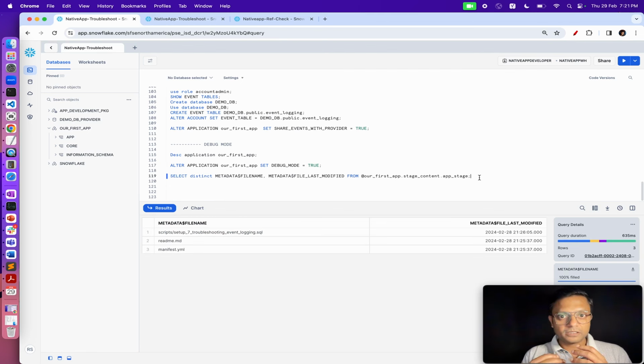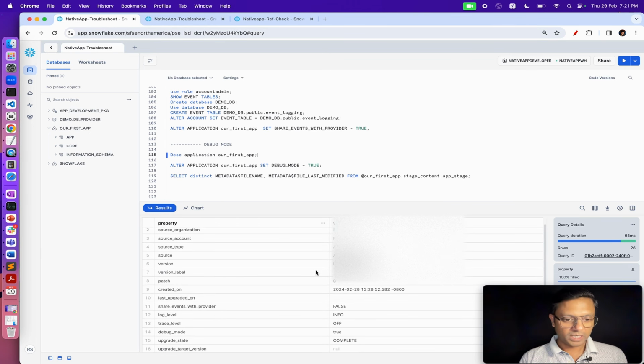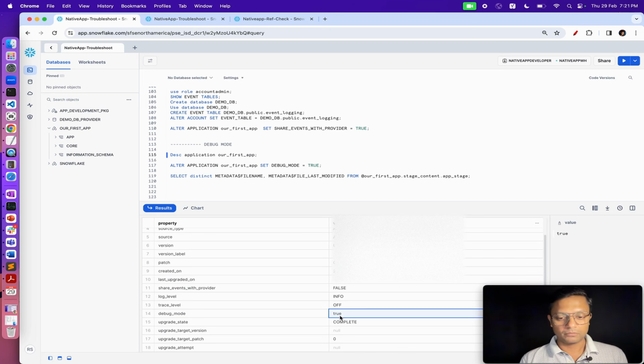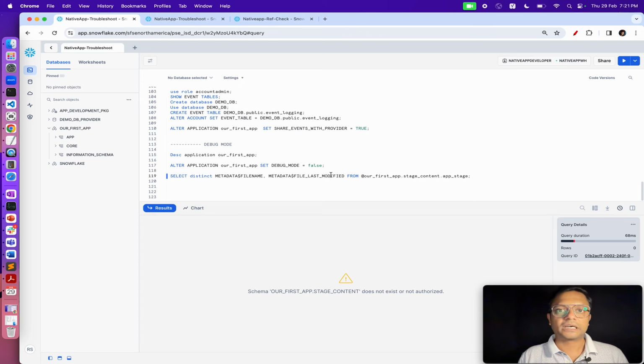Yes, this is how you as a developer are empowered to look into the state of the application when you switch to a debug mode. Now please remember, debug mode is only possible when you install the application on the provider account itself in the development mode. If I do a describe application again, what do I see? The debug mode is true right now. If I set it to false, I'll not be able to explore the stage content.